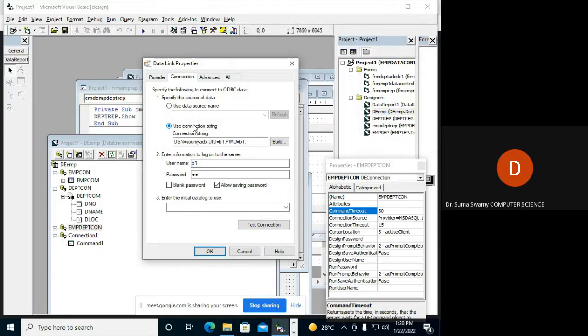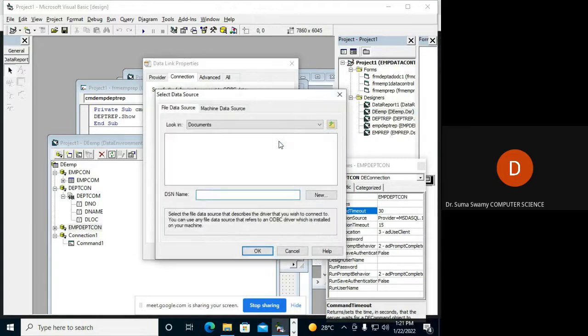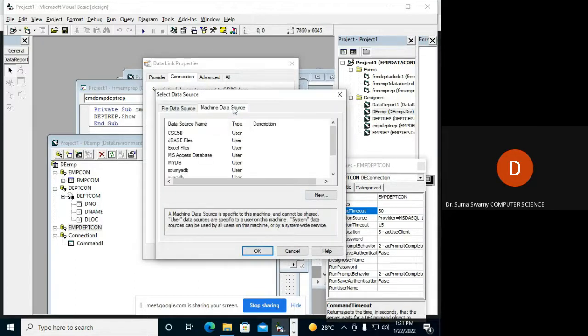So what I am going to do is I will not use the table. I am going to make use of the SQL command, and I will be making use of the build SQL builder. Okay. So what I will do is I will use the connection string. I will go to build machine data source, then DB, and then say OK.